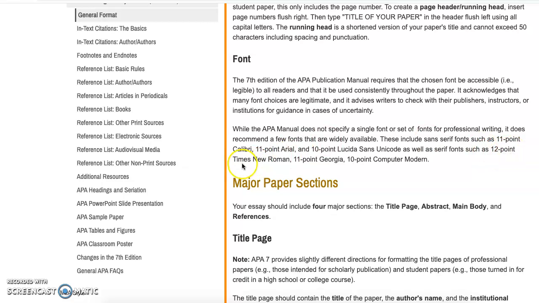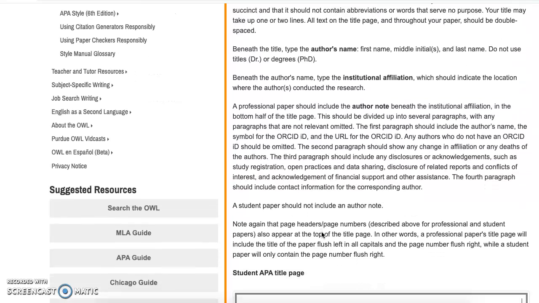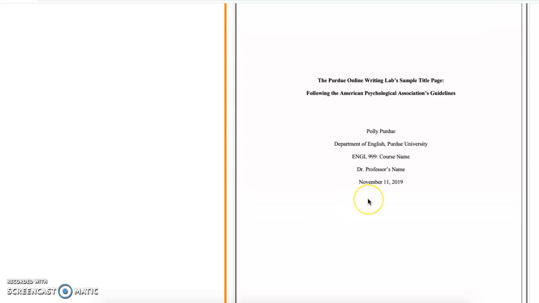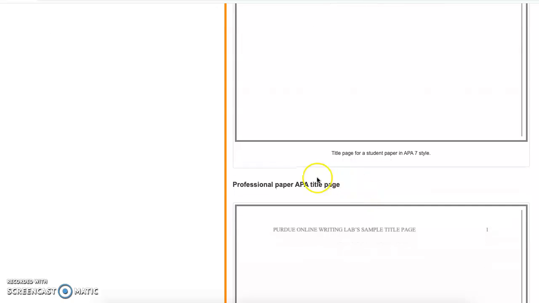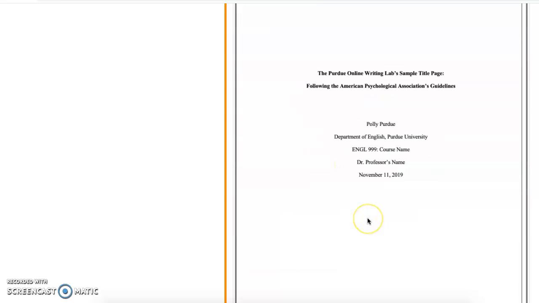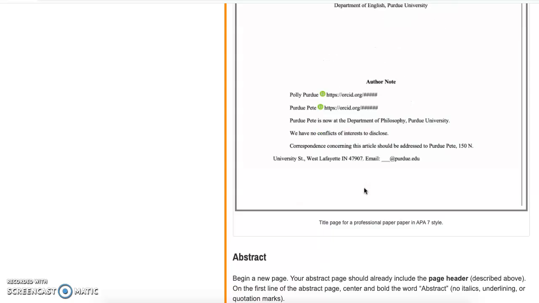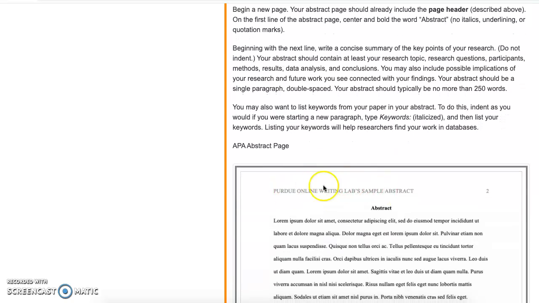We're using 12-point Times New Roman, double-spaced. We are not using the title page, abstract, and the headers right now for this class. So don't worry about composing any of this for your English 1300 papers, okay? But they do have sample papers here. And notice this one is a professional paper and this one is a student paper. So for the student paper, they've actually taken out the running header. So this you no longer have to do, just page numbers, okay?